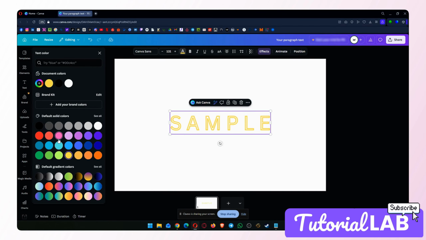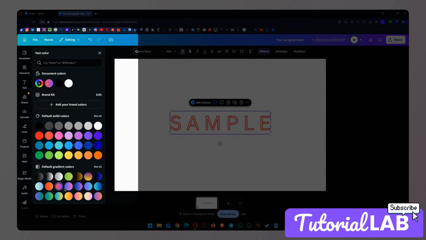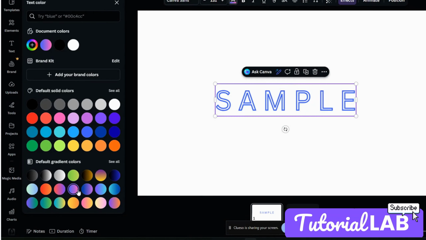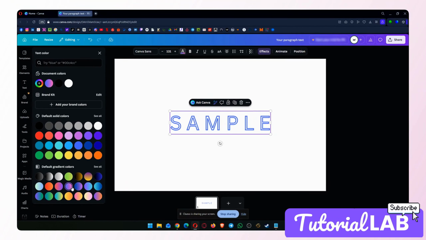There are plenty of options to choose from. We can also pick a gradient if we want, depending on what looks best. And that's how we change the text outline color in Canva.